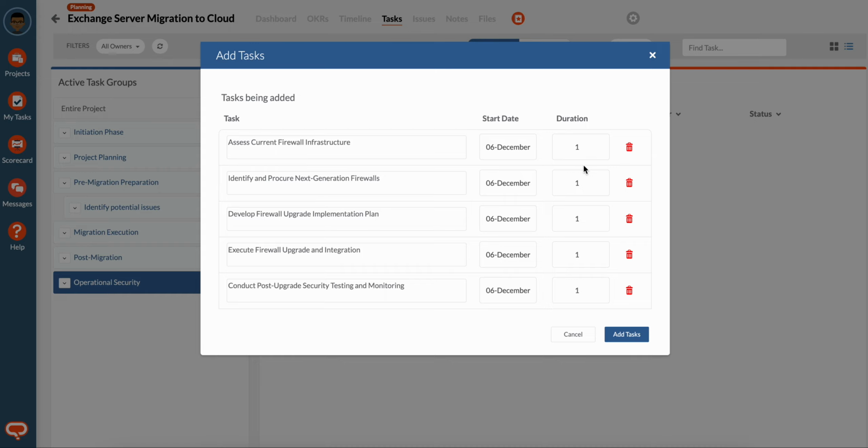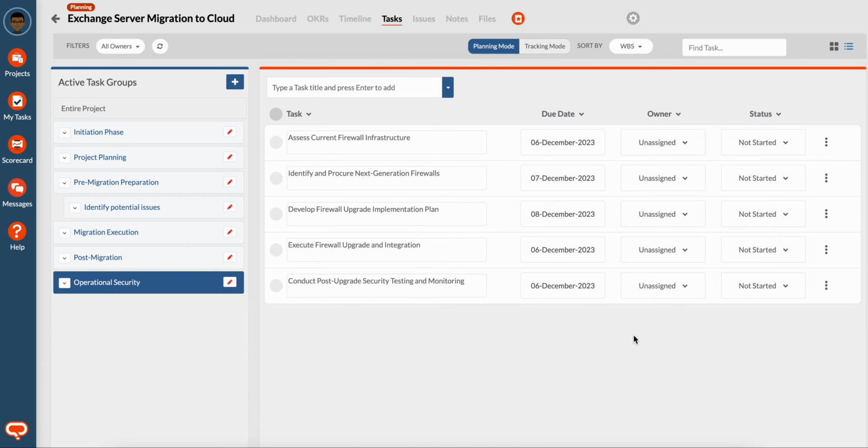Once we're satisfied with this, we can increase durations or other basic attributes. We don't really touch the start date at this point because this is a waterfall plan and our start dates will be calculated based on relationships. So I don't really need to set the start dates. It's really durations that matter. And click add tasks.